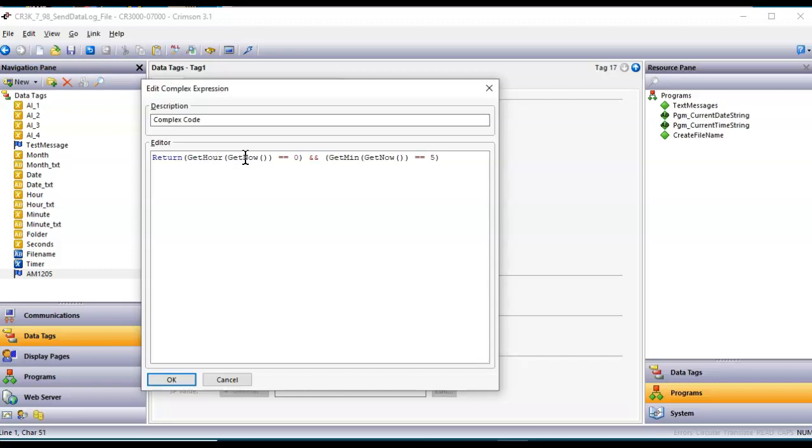Okay, I think I'm missing an open parentheses here. Yeah, no, I got this one here. Okay, so that does that. I think I'm missing one over here. And then the other condition is when the seconds equals 0. So I'll put get seconds. I think that gets sec. Get now. And equals 0.